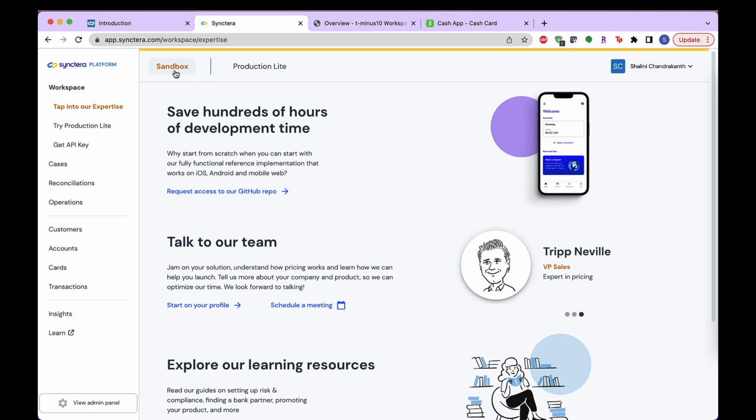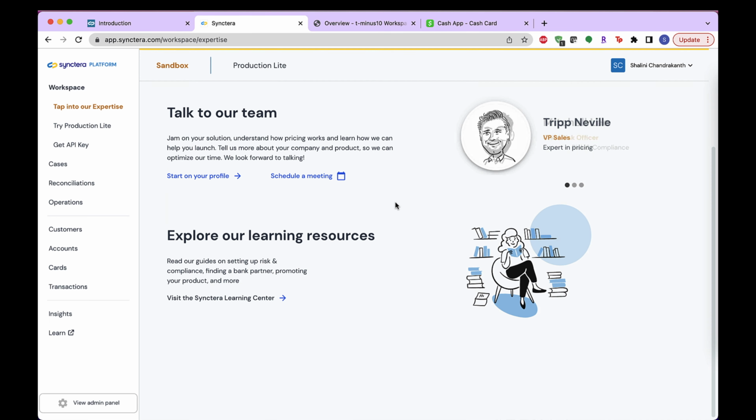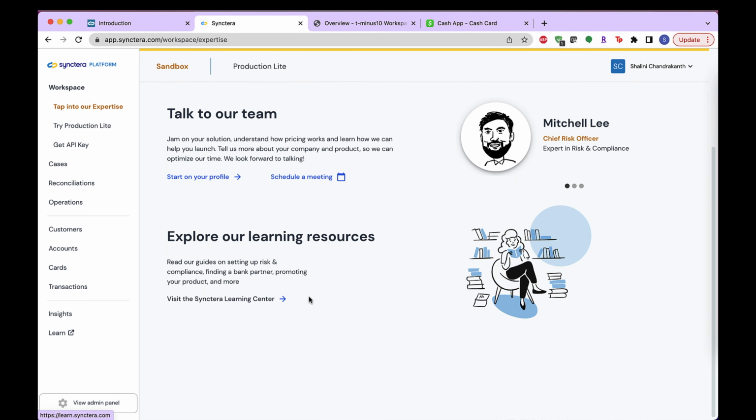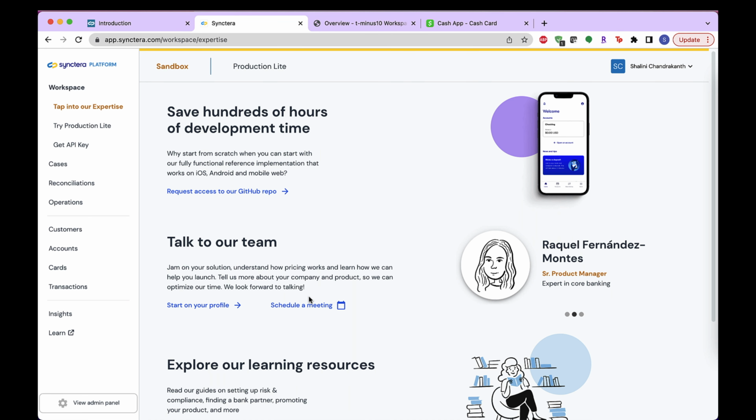So the first thing you can do here is you can access our reference app that will save you hundreds of hours in build time, get access to the code, and make it yours. You can also get connected to our team to jam on your fintech ideas, and you can explore the resource tools that we have to help you set up aspects of your business, from risk to promoting your product. If you're ready to get started moving real money, head to the Production Lite tab.